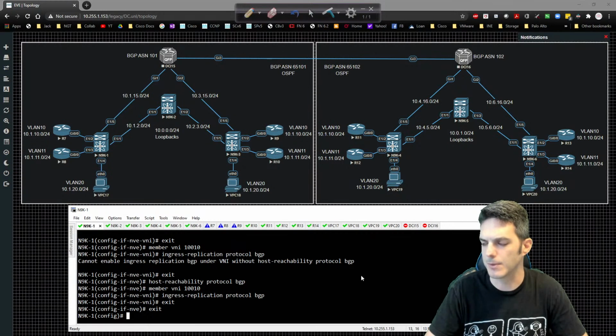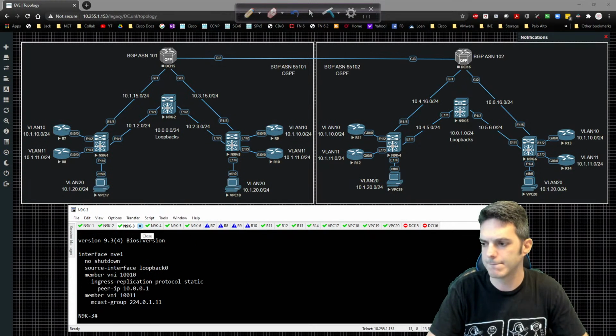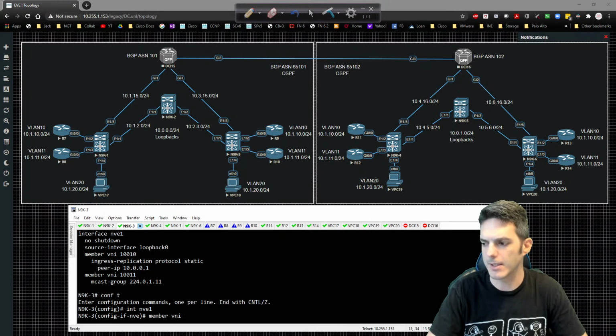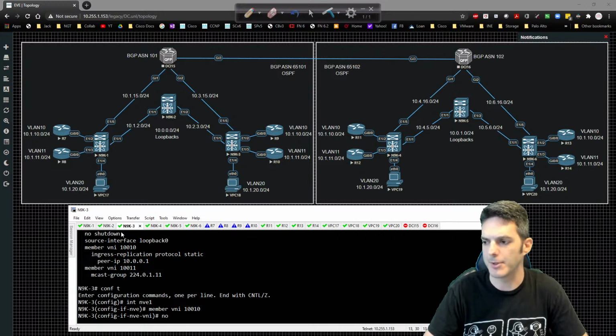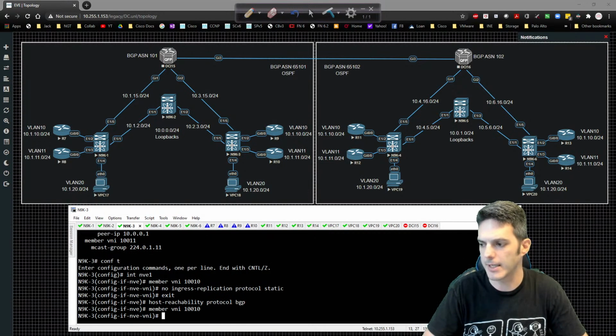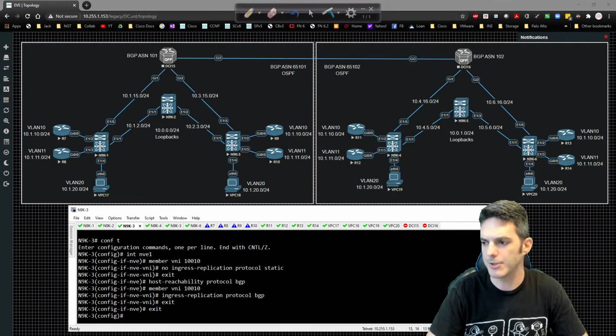We are going to do the same thing on Nexus 9K3. Show run interface NVE1. So we're going to go to interface NVE1, member VNI 10010. We'll type in no ingress replication protocol static. Remove that. And then we'll exit out and do a host reachability protocol as BGP. And do the member VNI again, host reachability protocol, I'm sorry, ingress replication protocol is BGP. And that should be all that's necessary.